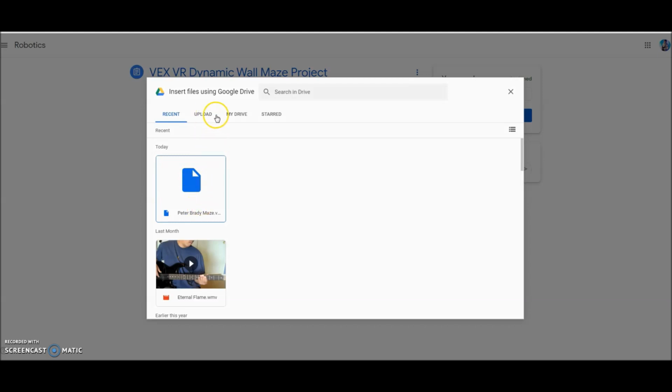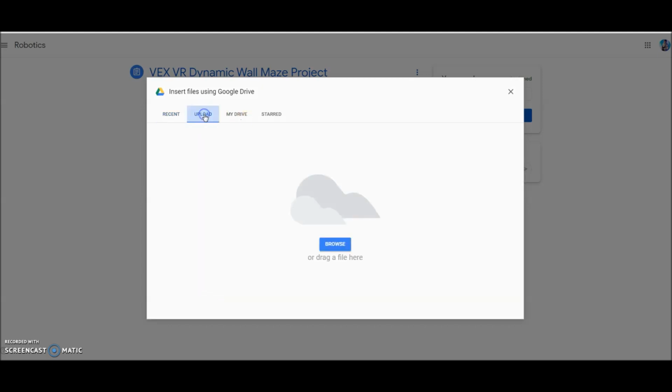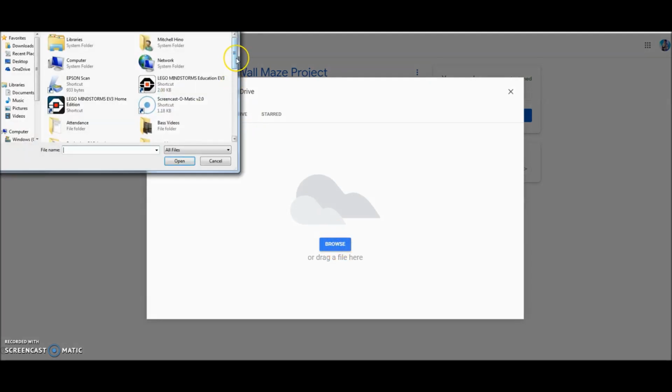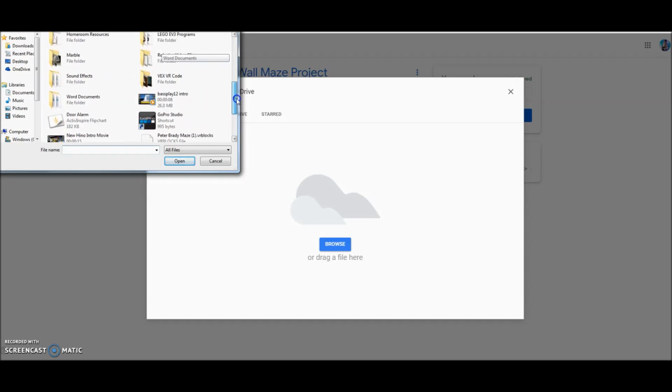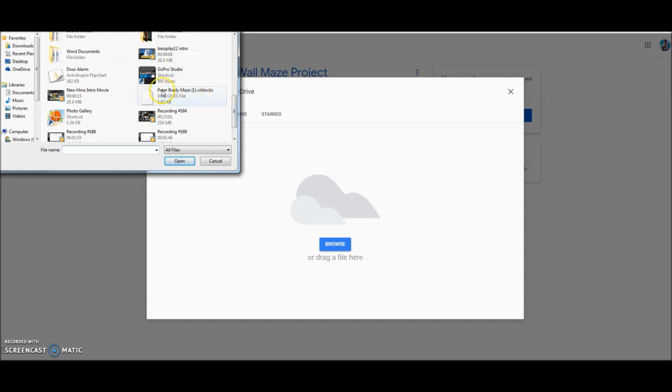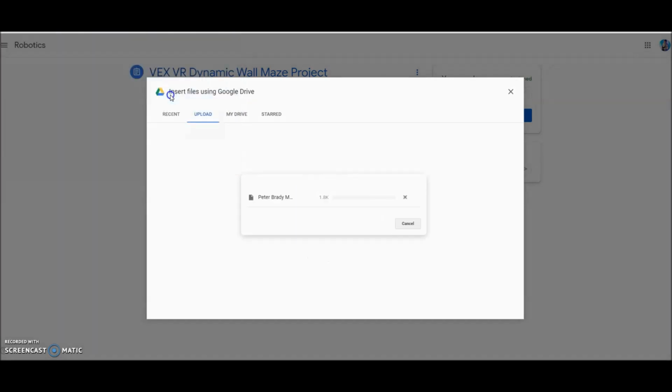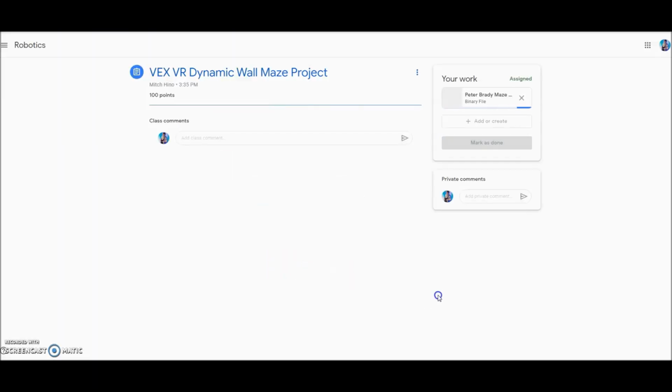It popped up right there, but we definitely want to go to Upload and click on Browse. And we saved it to our desktop. So there it is right there, Peter Brady Maze. So that will go ahead and upload.